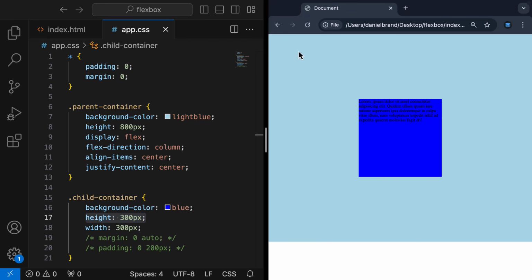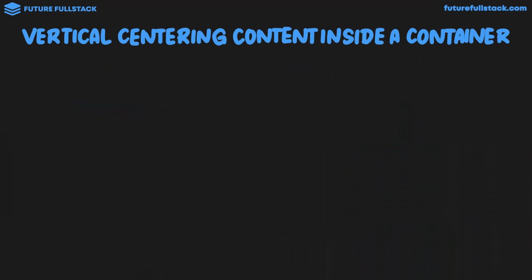We don't need a set width on the parent container, because for a block element like a div, it will extend the full width of the page, so it has a width. So let's now look at the final case of vertical centering content inside a container. This is used when the parent container has no set height. So before, our parent container had a set height. Now our parent container doesn't have a set height.